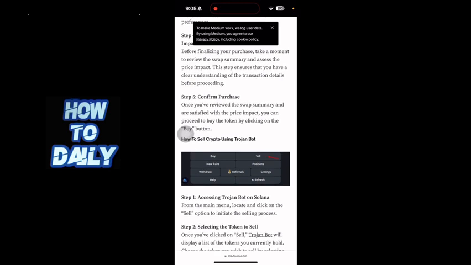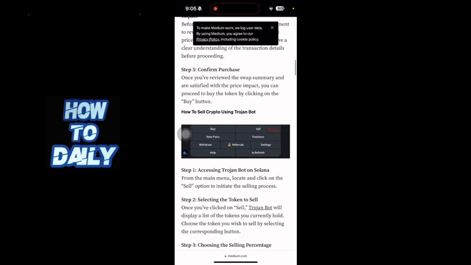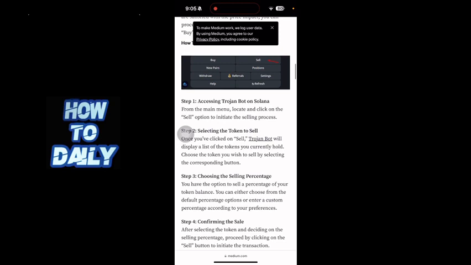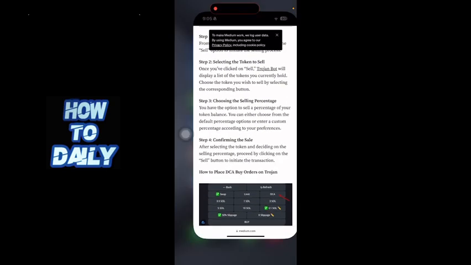To sell the crypto, it's pretty straightforward. It's basically the same. You just have to click on sell, just access the bot, select the token to sell, choose the selling percentage and confirm the sell. So yeah guys, this is how you do it.